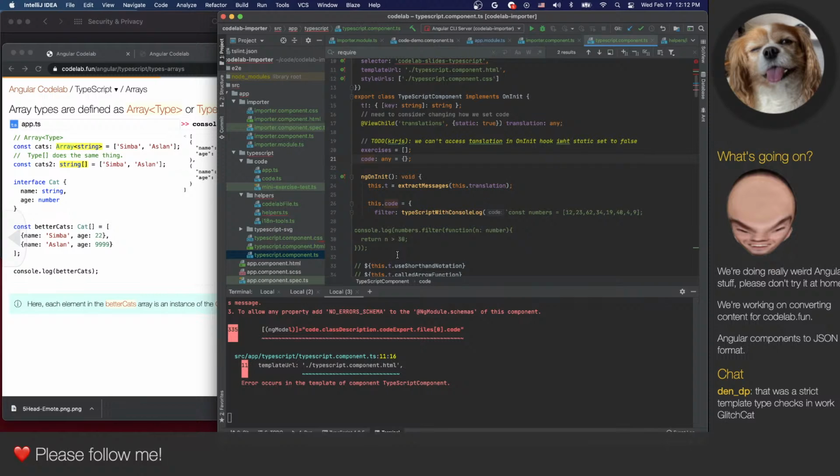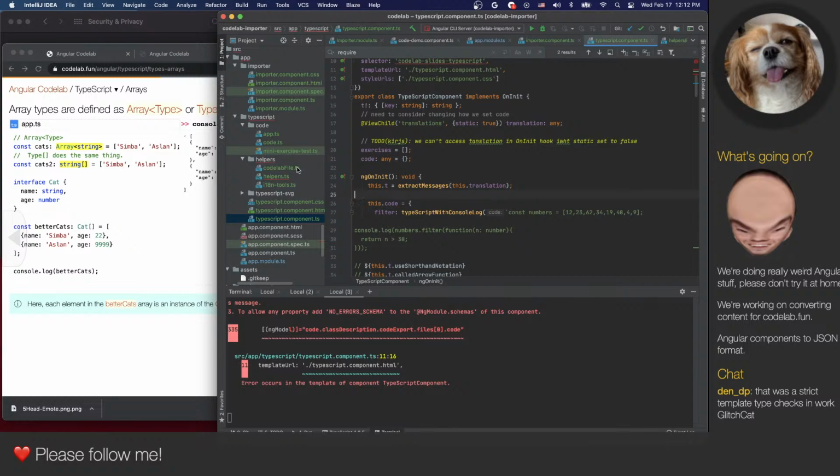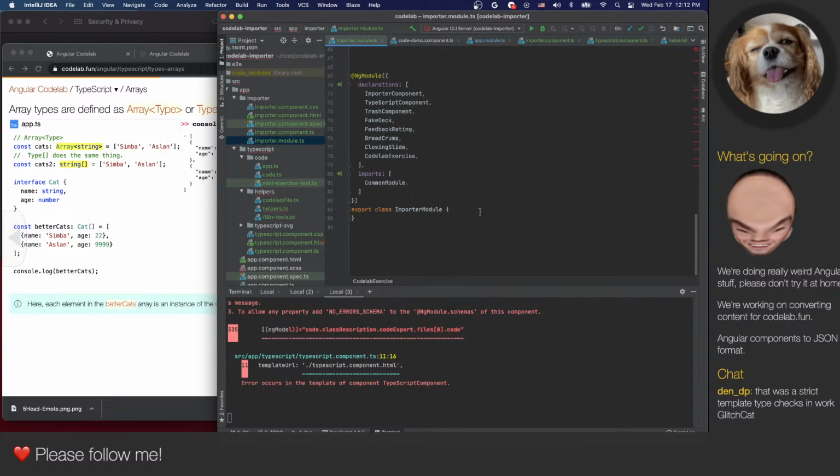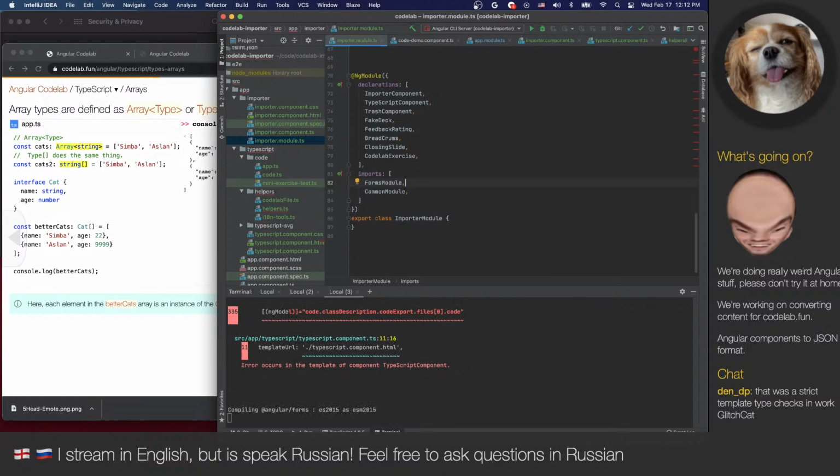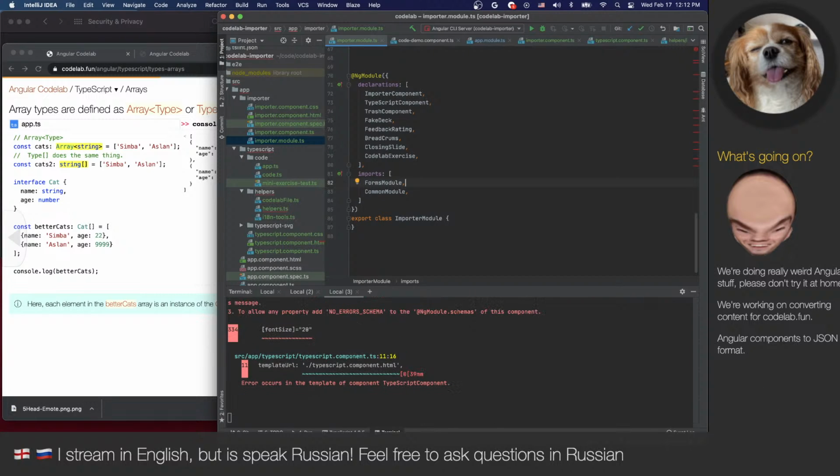To use ngModel, we do have to have forms module imported. That's an easy fix. Where is the import module? Here we're just gonna import forms module. Yes, this is a strict template type check. I think the reason I'm confused is because we had it at work for, I'm not afraid to say, years. And I didn't know I didn't have it here, but apparently I do.